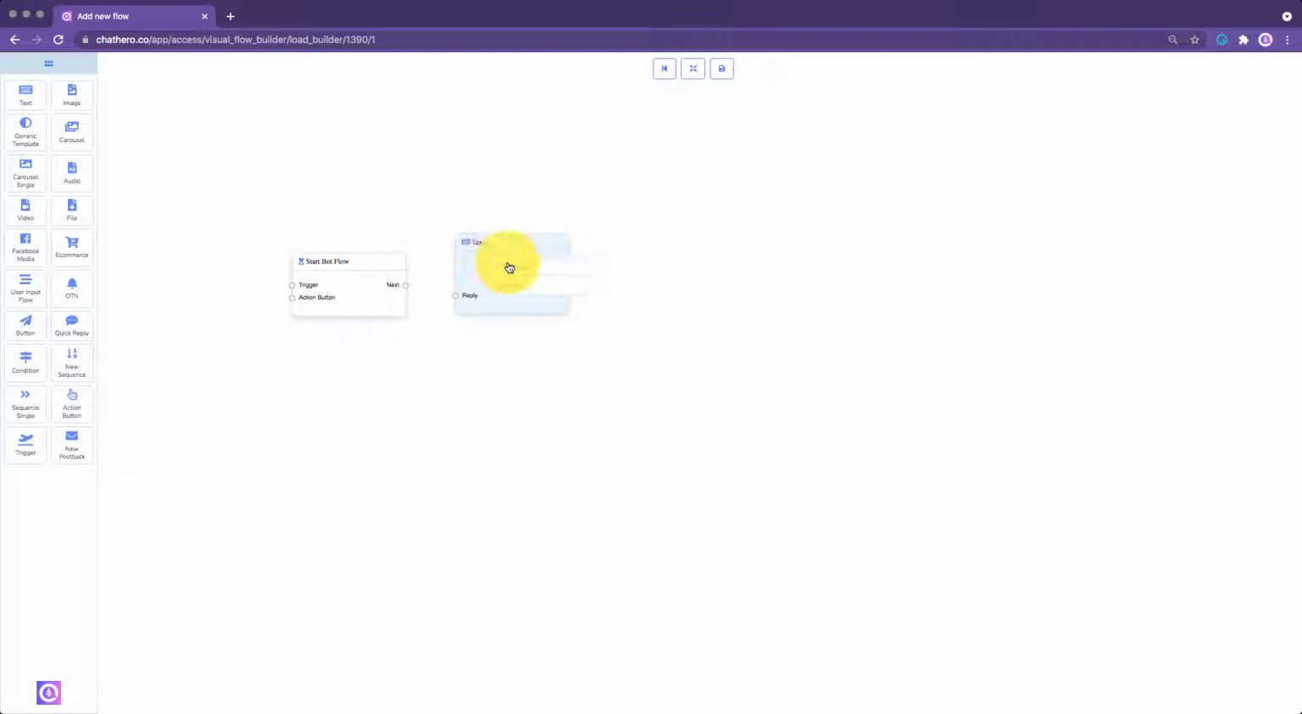You can also delete or clone the text element. To do that, just right-click on the text element and the Delete and Clone button will appear. Click the Delete button to delete, or click the Clone button to duplicate the element.